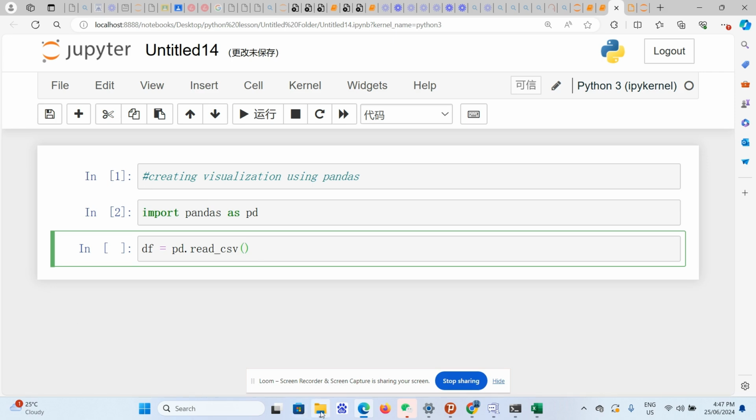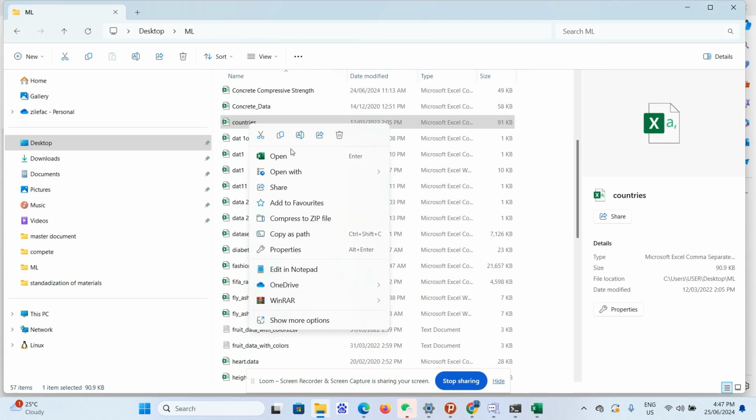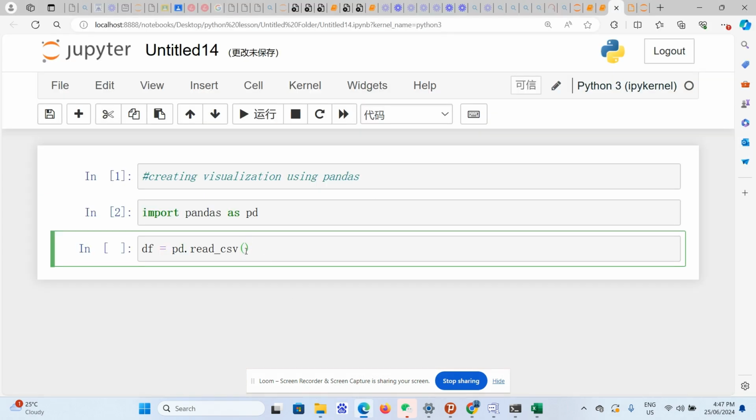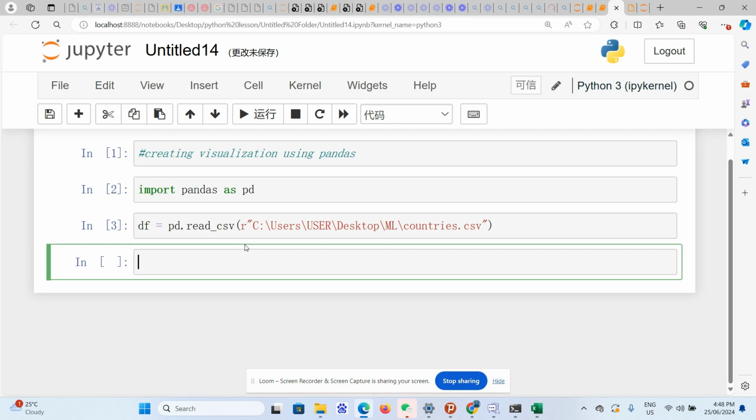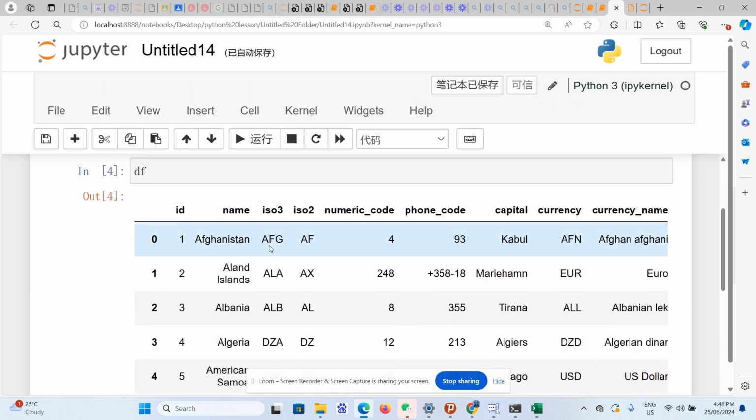So now let us go on our desktop and copy. Yes, we are working today on country rating. Copy the path, and when you paste it there, read it as raw data, and you run. So call df and run. So this is country rating, various data.